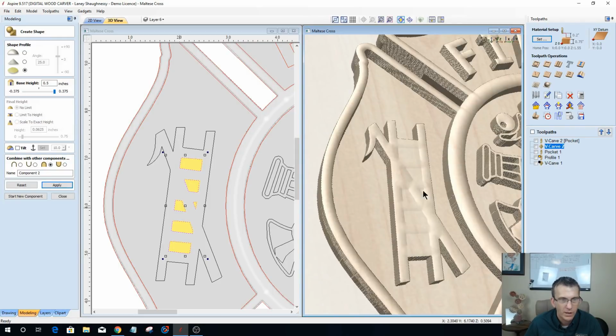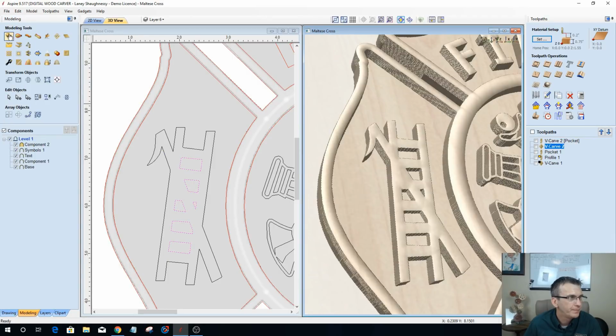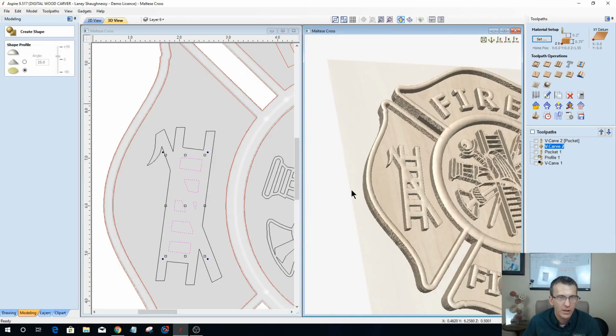You know, I'm filling in the ladder, right? I don't want to do that. I want a nice little shallow 1/8 of an inch pocket there. So it's going to be basically 0.375. Click apply, and that's where I want to be. All right. So, oh, dang it. All right. So that one's done.